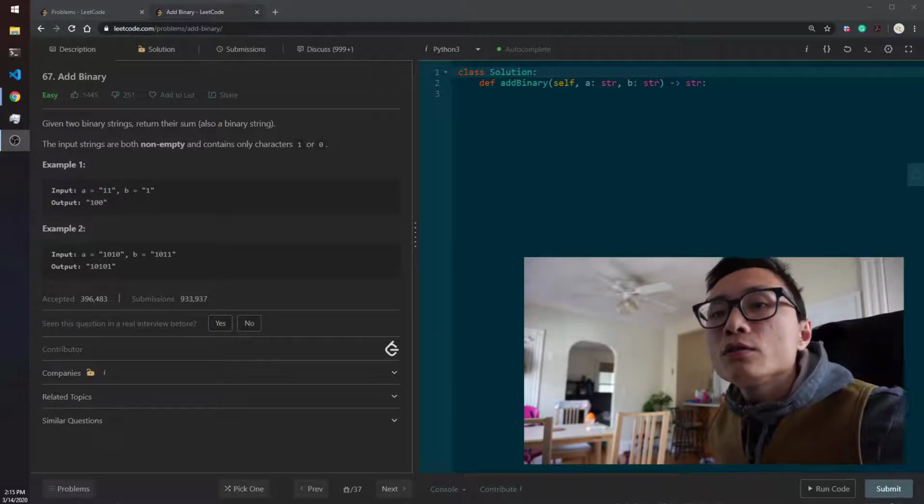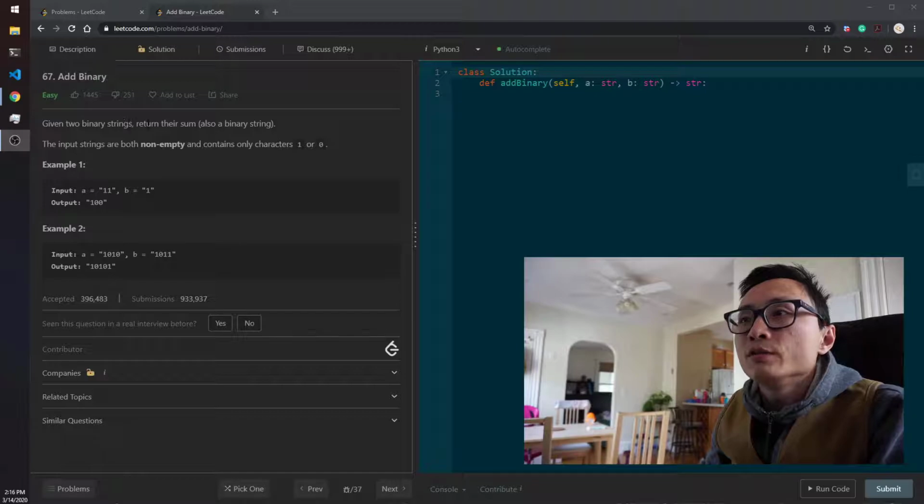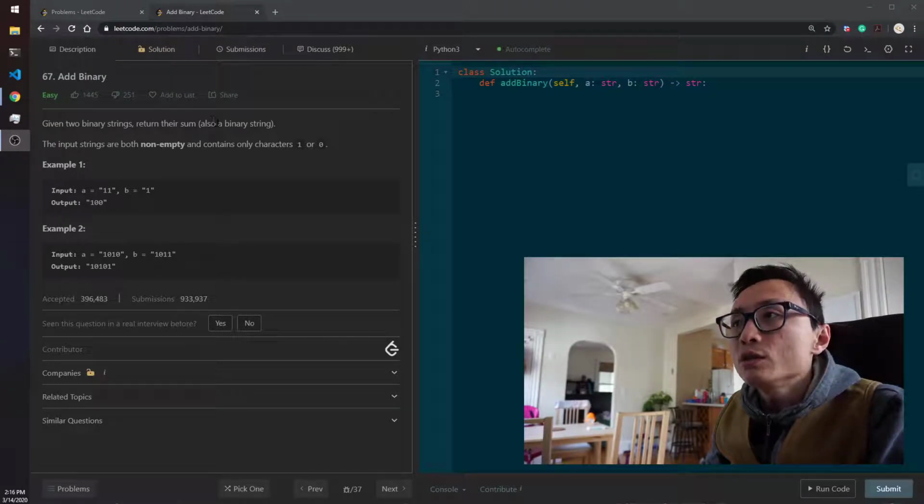Okay, let's solve today's problem. Today's problem is 67, add binary. We've been given two binary numbers in their string format. We should return their summation also in binary string format. The inputs are both non-empty and contain only characters 1 and 0.